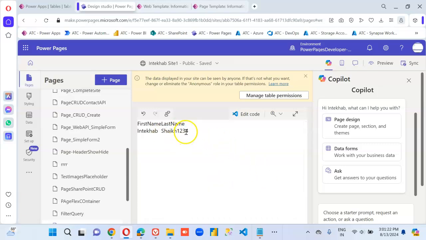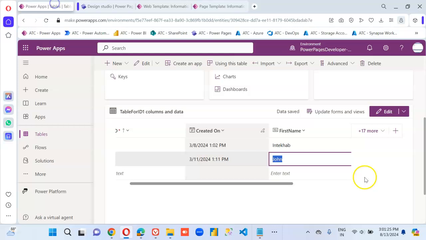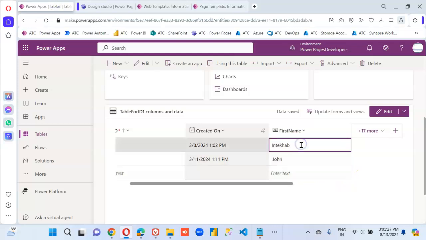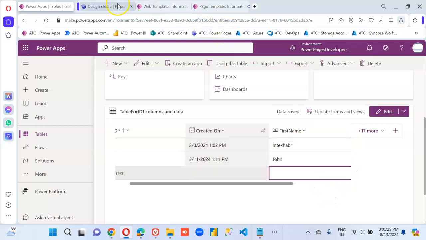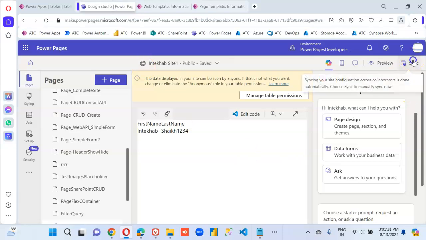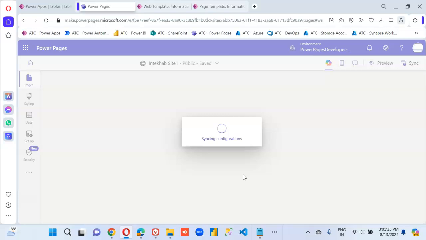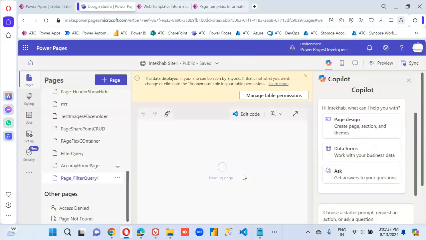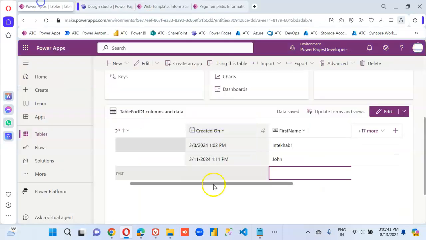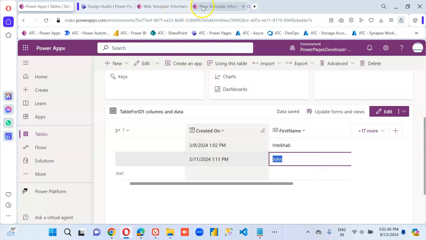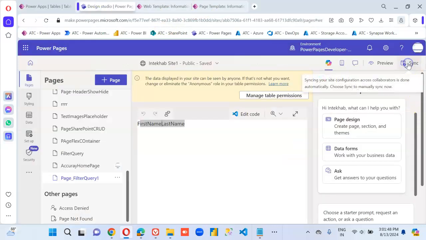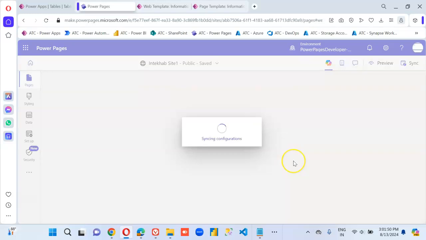Ta-da! Now, what if we change this to Intikhab 2 or Intikhab 1? Sync. We will not get anything here. So I replace back to how it was and sync. And we will confirm that the filter is working.